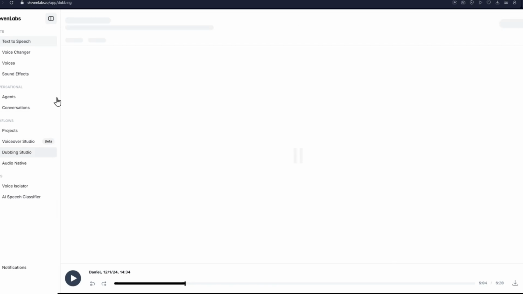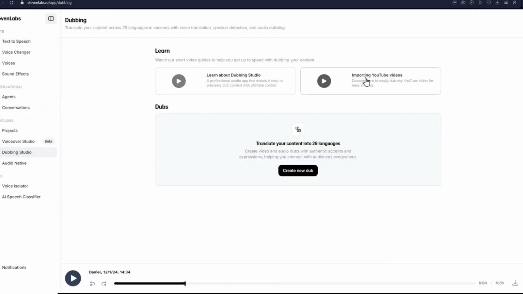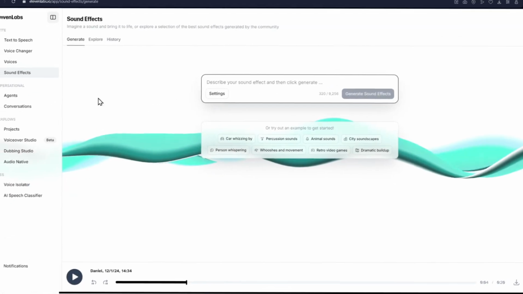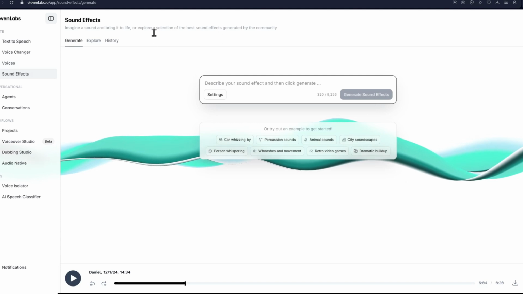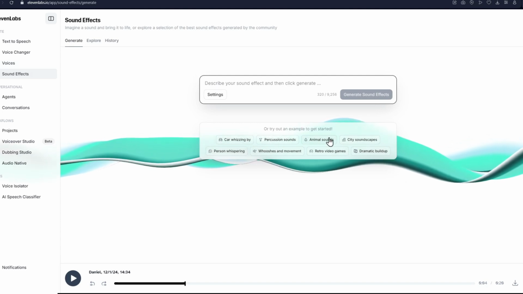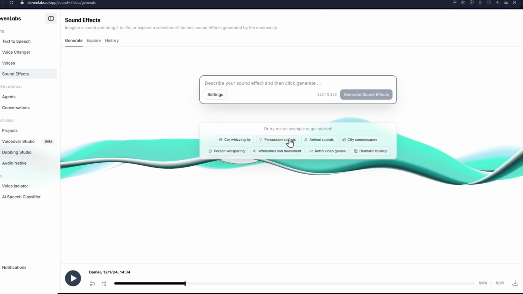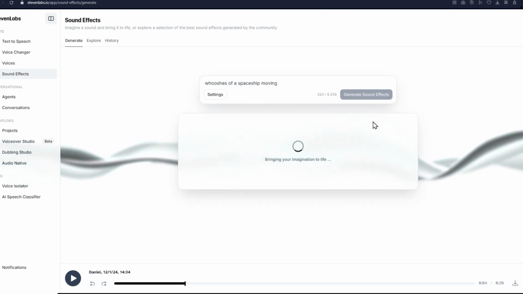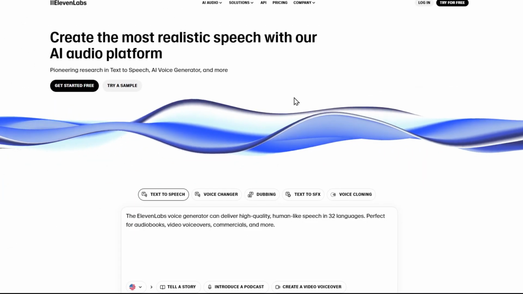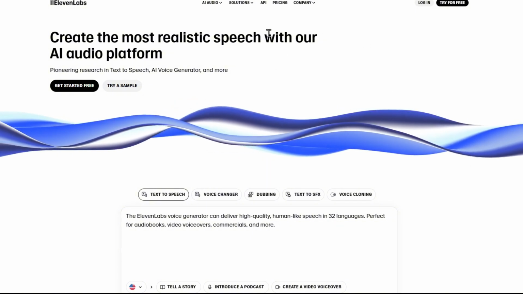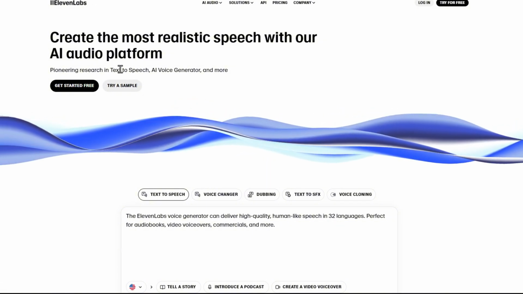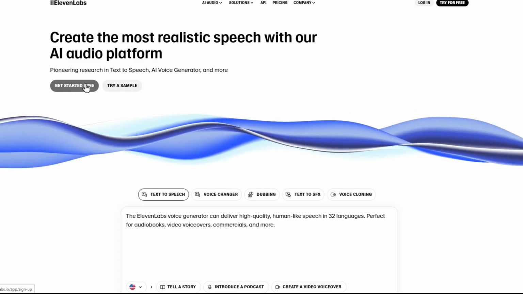There's also a dubbing tab, which is incredibly useful if you're working with multilingual content. This feature lets you take your original audio and translate it into another language while keeping the voice consistent. And finally, there's the sound effects section where you can generate sound effects with prompts to add to your audio. Those are the most important features to know about Elevenlabs for today's video, but there's a ton here that I recommend you check out for more money-making ideas. Speaking of which, let's talk about how to make money from all this.